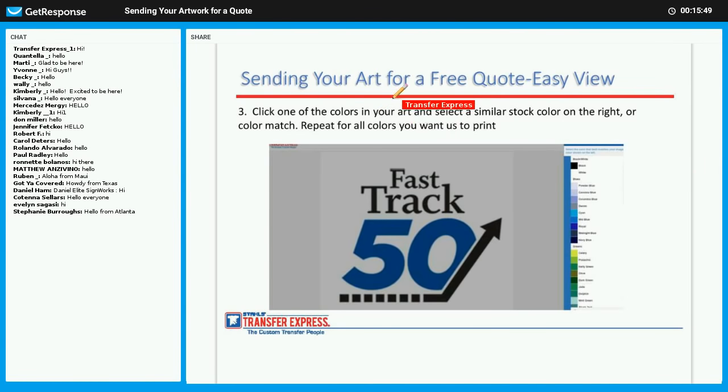And again, back to this here, when you are sending, just repeat: click on the colors and then map it over here with the closest stock colors that you're going to want us to print. Or, if you needed this blue to be Kelly green, you would just click on the Kelly green. And then that way we know to click what is in that blue. That 50 would then print green if that's the color that you did select.